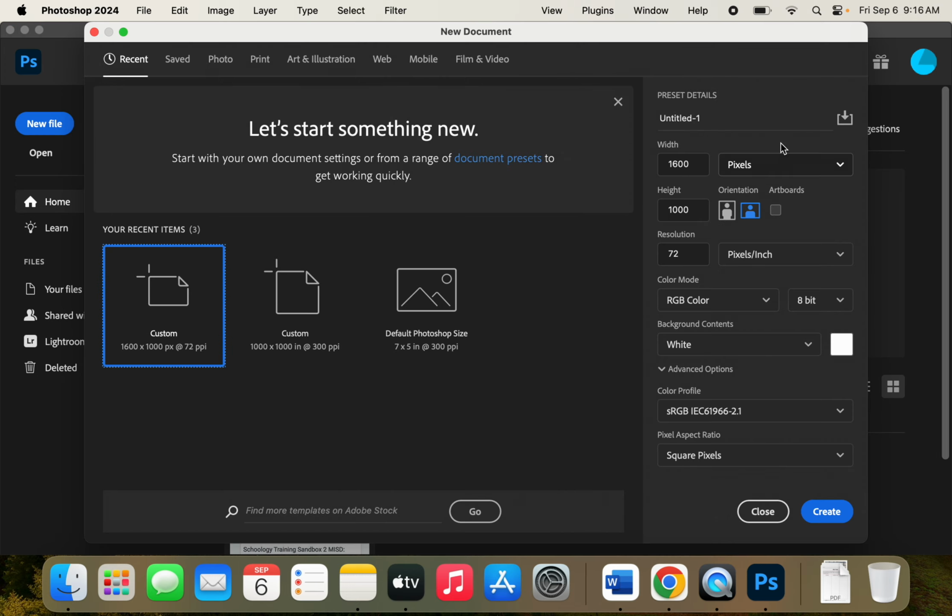And we're going to go over here and make some changes. First, you're going to change the title to your last name, minus Stow, and then fire text. You're going to change this to pixels if it's not already there, from inches to pixels. The width is 1600. Then we're going to change the height to 1000. We're going to leave the resolution at 72 pixels per inch.